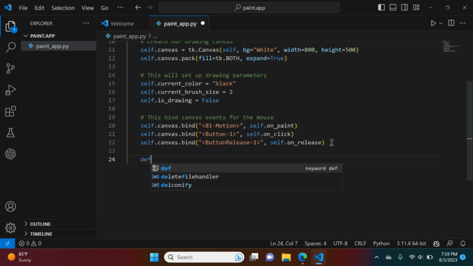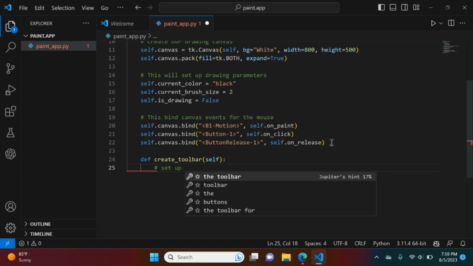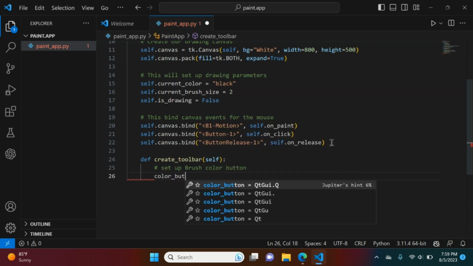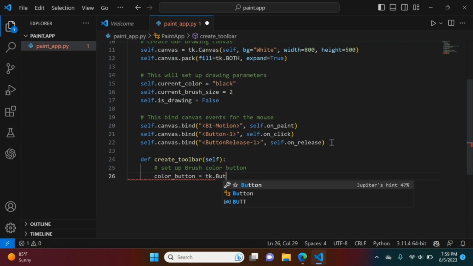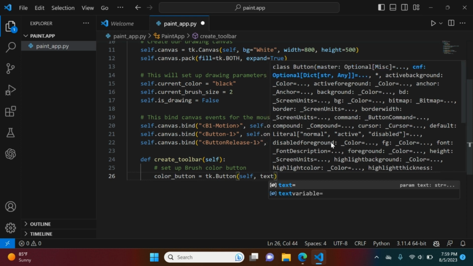So we're going to say def create_toolbar, self. In our comments, we'll say brush, setup brush color button. Now we're going to say color_button equals tk, which stands for Tkinter, Button, self, comma, text equals brush color.